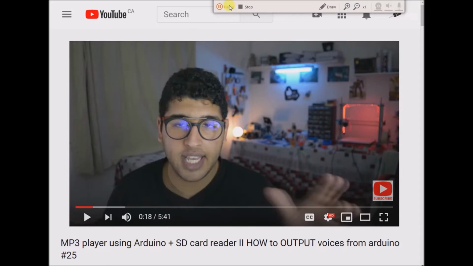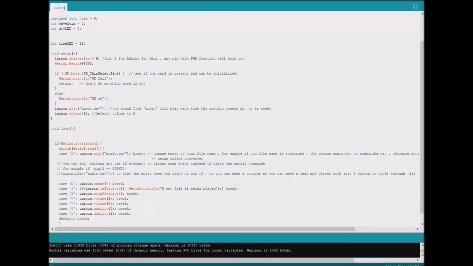He made a video on how to use an SD card reader and your Arduino to create a music player. The reason I say music player is because he's saying MP3, but actually it's a WAV file that he's playing on his Arduino. I'm not going to thoroughly go through the code. I actually plan on studying that a little bit later, so I may make a follow-up video to this one, so check the links down below. Just studying exactly what the code is doing.